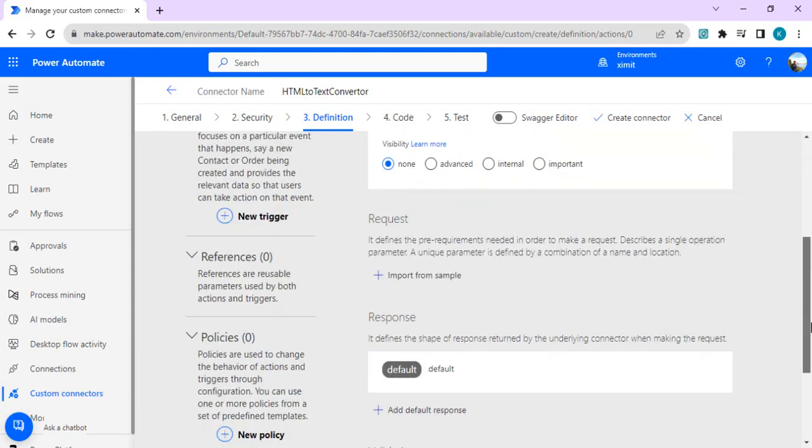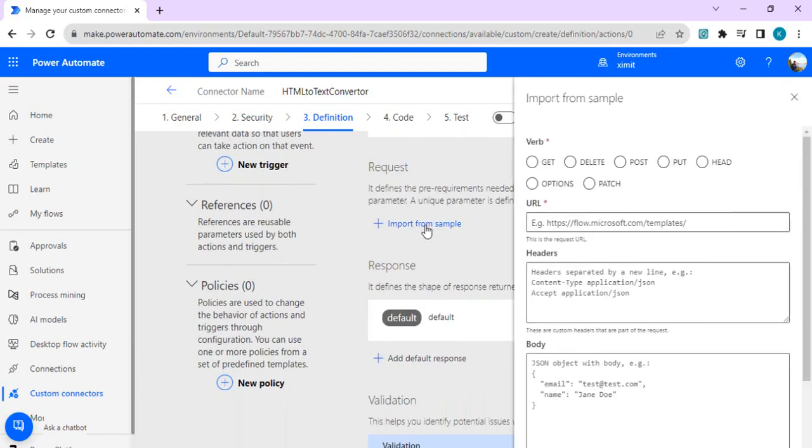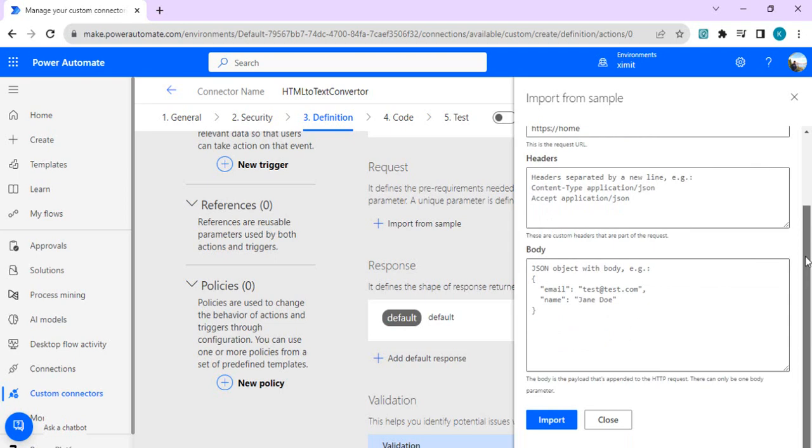and we'll directly go to the request part where I'll click on import from sample. As I said, we would be executing one custom code, so we want to pass the HTML as a request body to that call. So we are going to use POST, and in POST just give any simple URL over there. And in the JSON body we are going to pass the parameter which we wish to consume while writing the code. So I'll just say HTML. With this parameter I would be getting the HTML, and then I'll convert this HTML to text, and I'll just click on import.